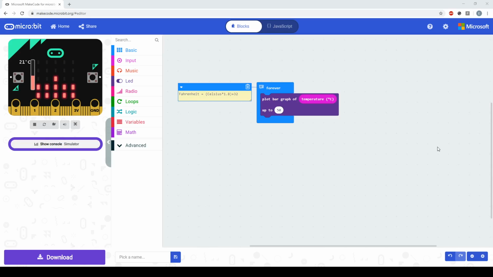So for instance, let's look back at the code where we wrote our temperature graph. What if we want to display the temperature here in Fahrenheit instead of in Celsius? Well, there isn't a block for that on the MakeCode website. However, we can use math blocks to convert the temperature in Celsius to Fahrenheit using the equation I have here. Fahrenheit is equal to degrees Celsius times 1.8 plus 32.